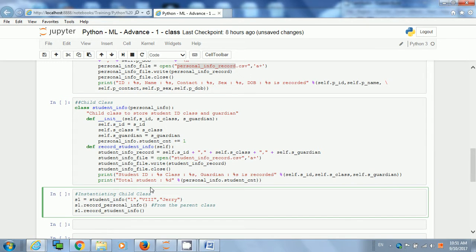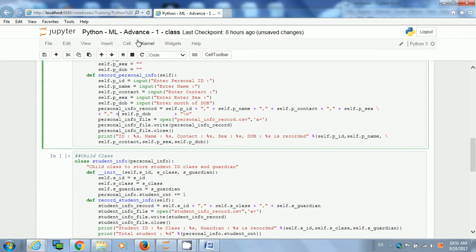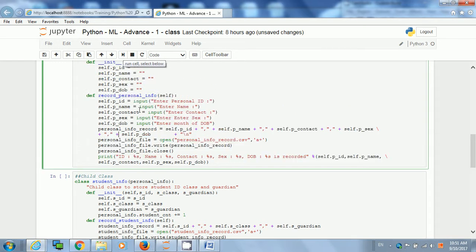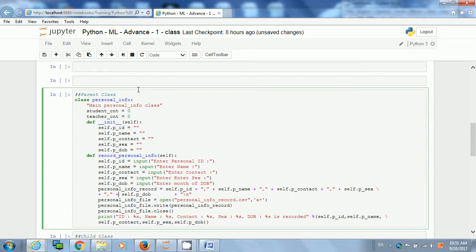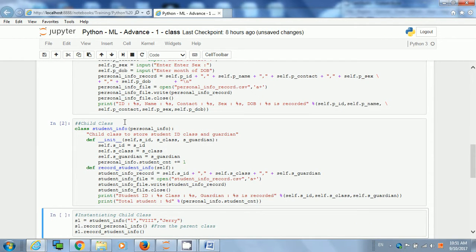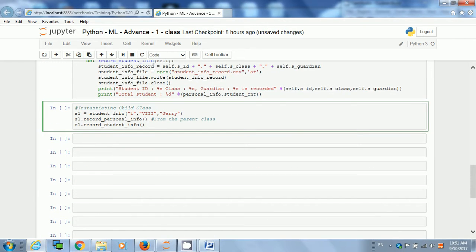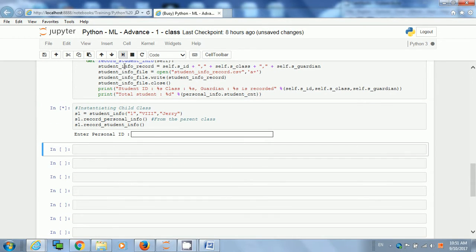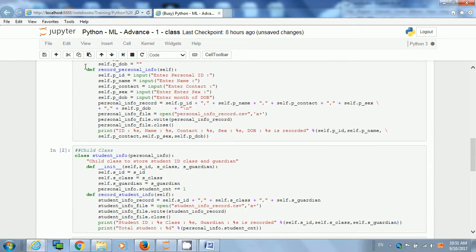So let me try to execute one by one. Let me execute this one first. Okay, it's working. This one, the child class, is also working. Now let's instantiate over here. This is being executed now, s1.record_personal_info, which is this one.